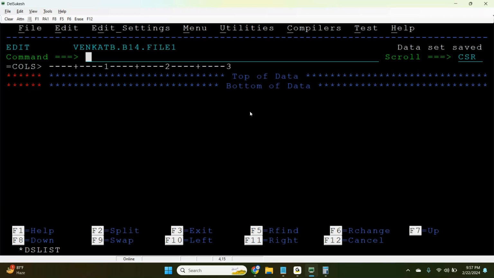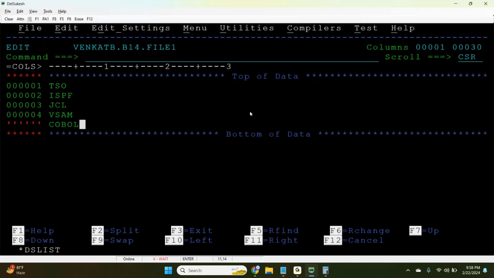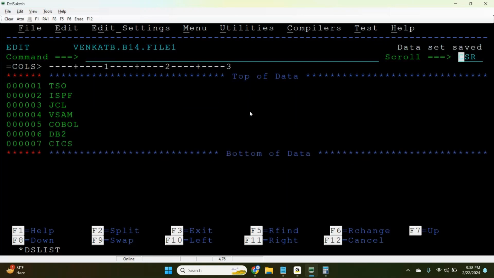Save this command. So now I'll type here: TSO ISPF SEL VSAM COBOL DB2 CICS. Now if I say MA, I am moving TSO after SEL. So after the first row, ISPF will come next. Move after means cut and paste. Copy means copy and paste. If you want to copy a block of code, and move DB2 after CICS, this is how you can move the data.